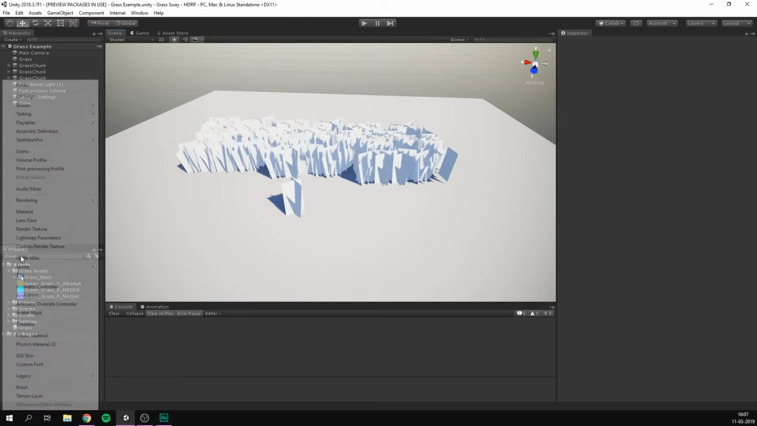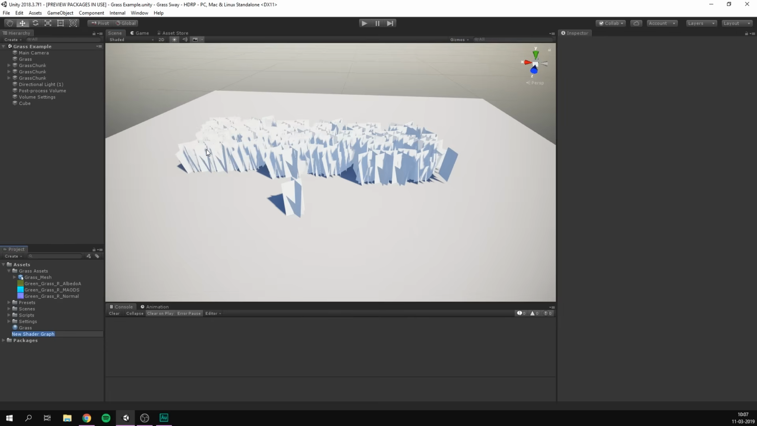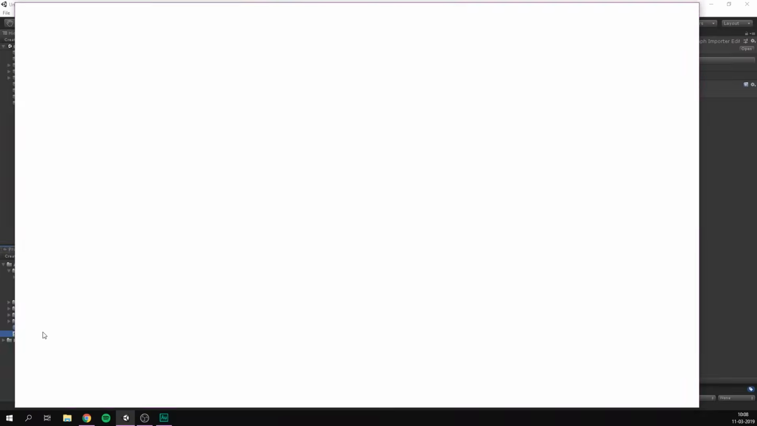Let's go to our project and hit create. We'll go under shader. And because we're using HDRP, we'll go under HDRP and select the lit graph. This is much like the PBR graph for lightweight. We then name our shader. I'm just going to call it grass. And we can then double click it to open it in shader graph.